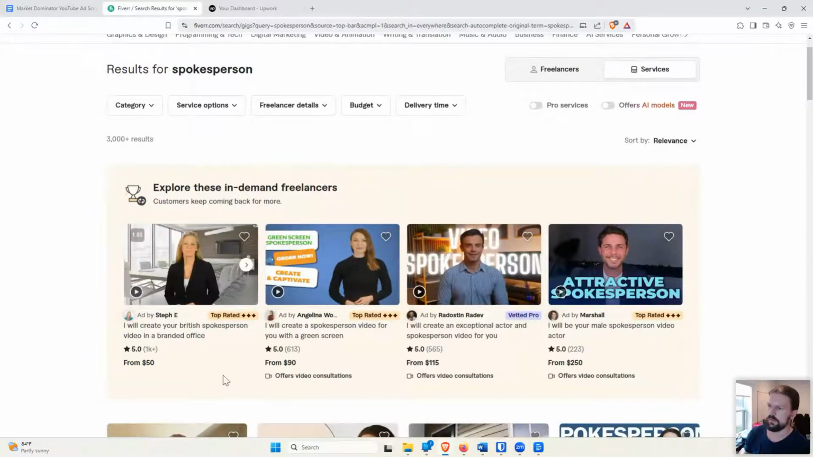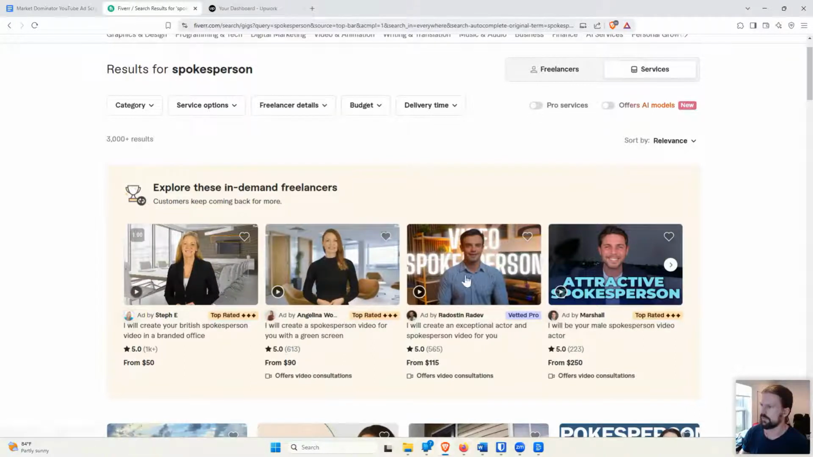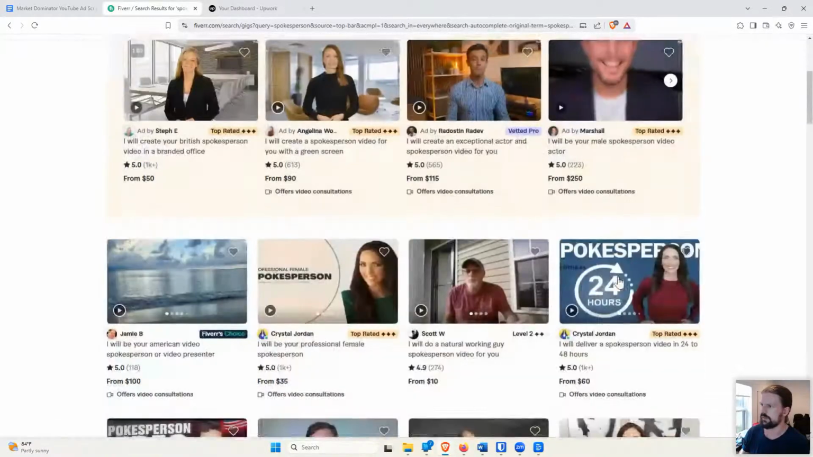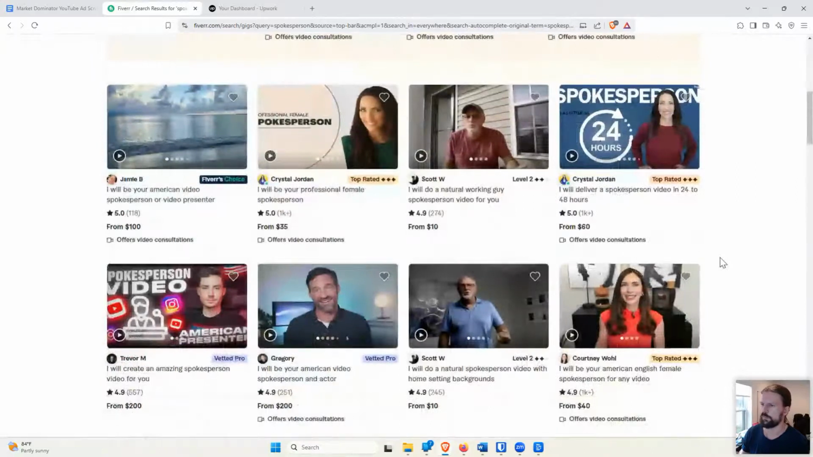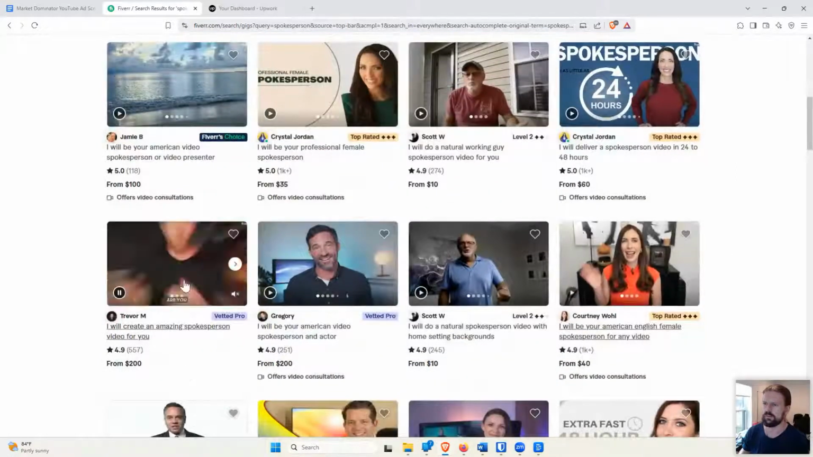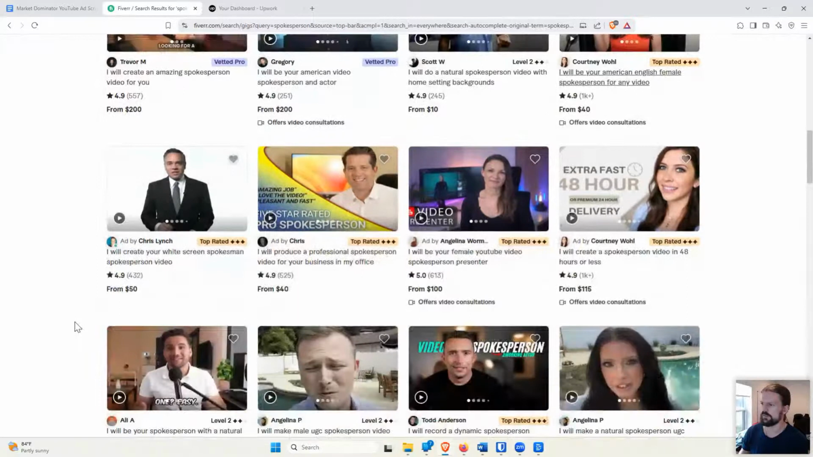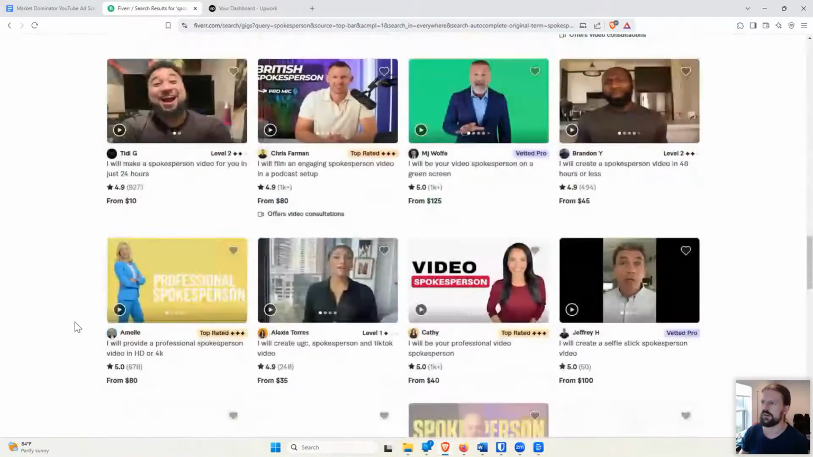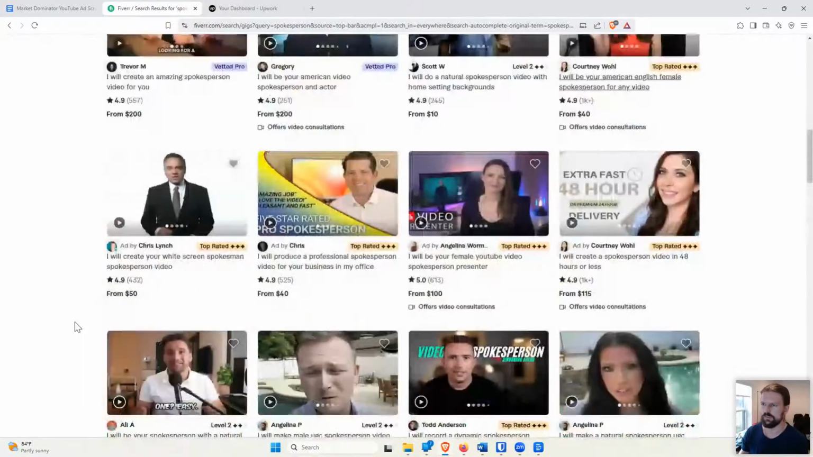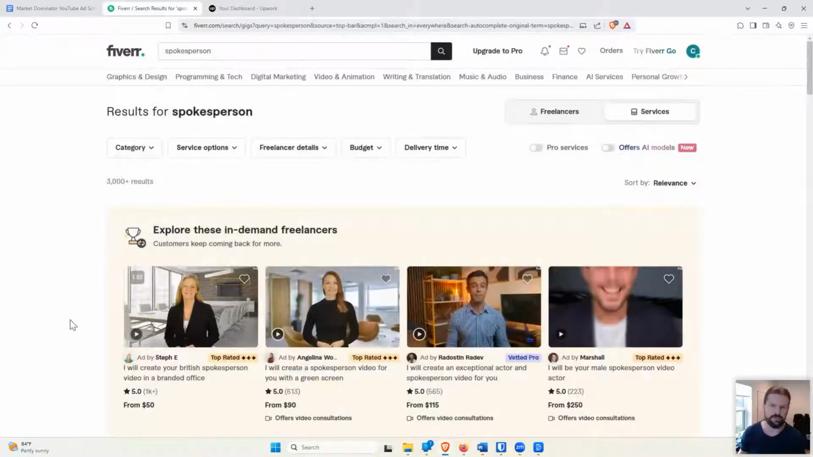So, okay, there's a blonde British lady. There's another younger lady. There's a young man, and just choose the look that looks best for you. And look at this American young guy. And look at the prices too. They're different prices. But anyway, there's a gazillion spokespeople that you can hire that will just do it for you. And a lot of times I think they'll edit the video for you as well, which is kind of nice. So that's the second way you can do it.